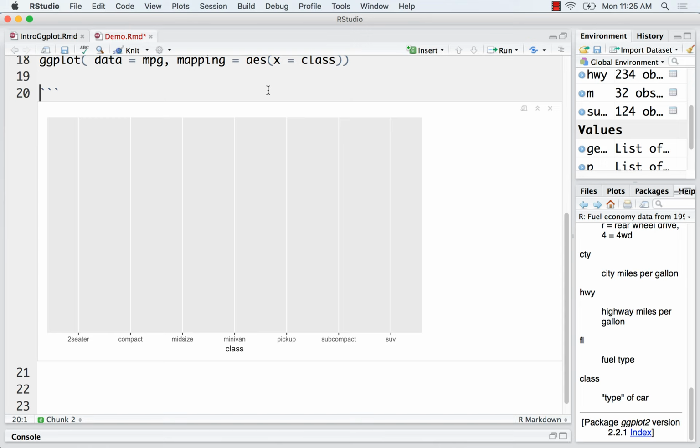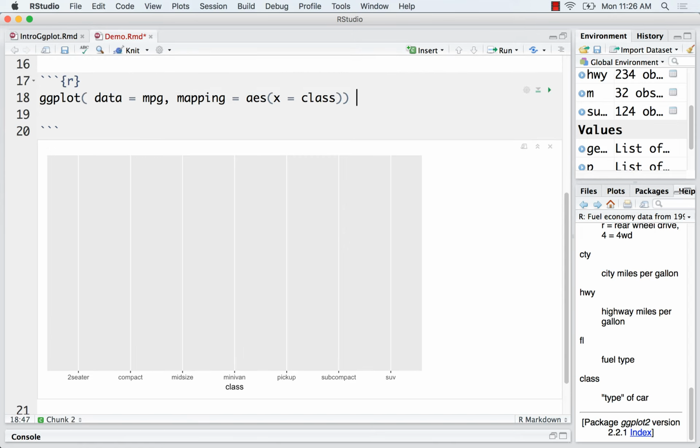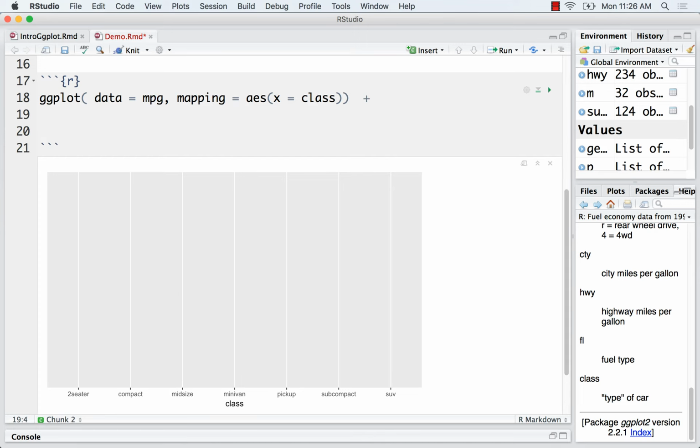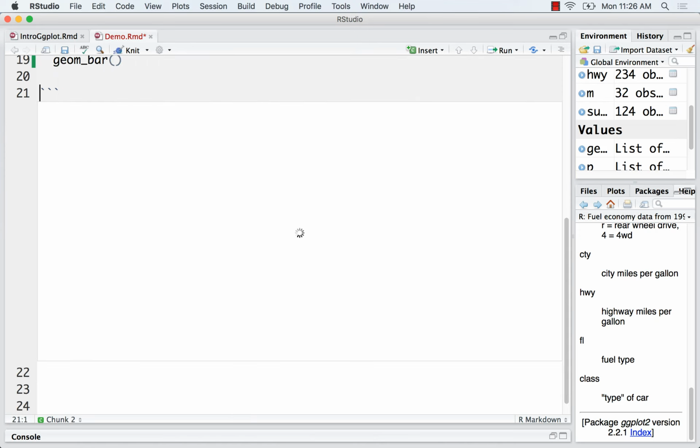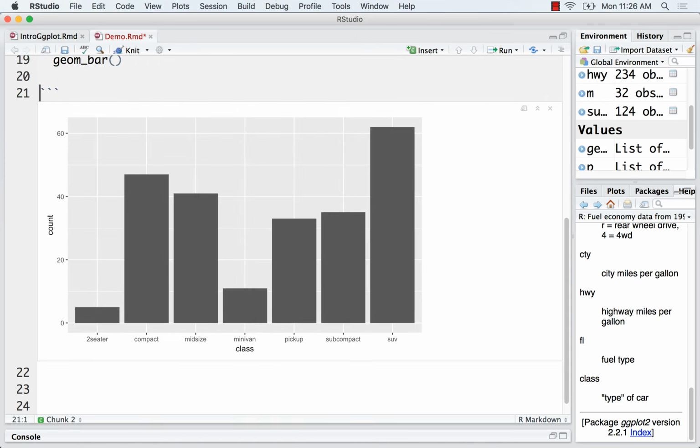Now we need to pick what else do we want to display above the data. We have told ggplot that we want the class. What else do we want to display about the data? So one thing we could just tell it is we want to add bar plots. Bar plots are fun, so let's do a bar plot. geom_bar.